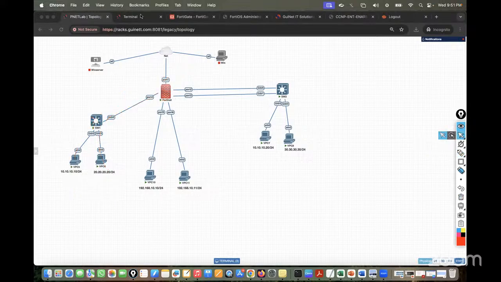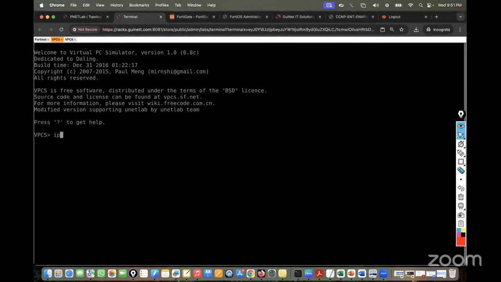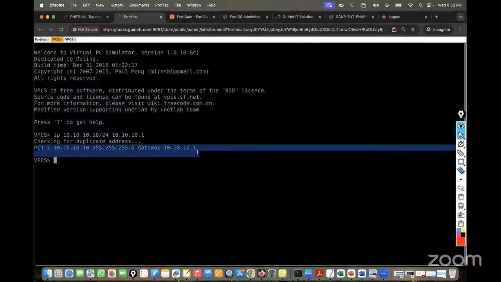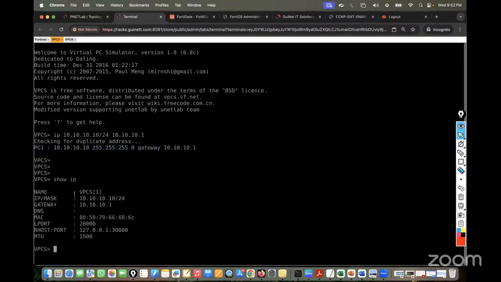So I will go and assign the IP address. कैसे IP assign करोगे देखो, IP 10.10.10.10/24 एंड गेटवे होगा इसका 10.10.10.1। बस इतना ही डालना आपको। You just have to put this because this is a virtual PC, और देखो आपका IP assign हो गया और gateway मिल गया। कैसे verify करेंगे आप? Show ip, and you see the subnet is this one and gateway is this one.